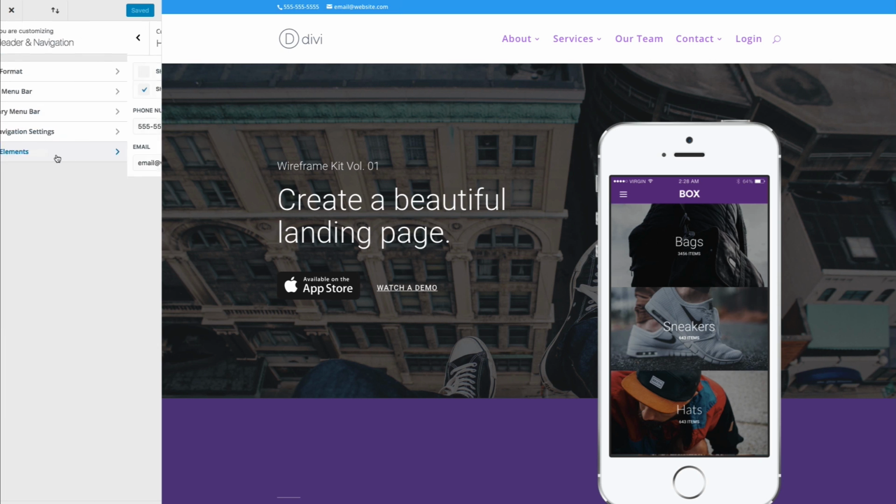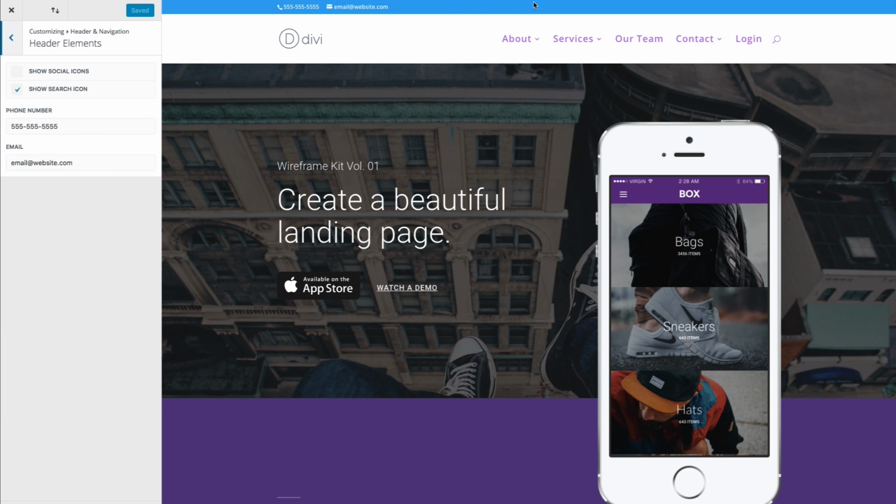I'll go back to my header and navigation settings. Go back to header elements. And you can see that up here, this blue smaller top bar there is my secondary menu bar. I could choose to show social icons up there if I wanted to, if I have those selected. I could also choose to show a search icon up there. But right now I actually don't have a menu set up there, but if I did, it would also be displayed in my secondary menu.